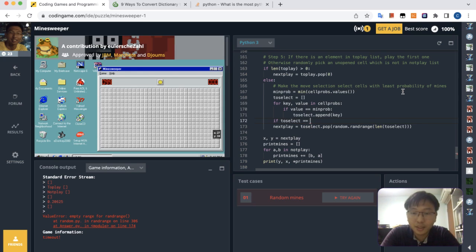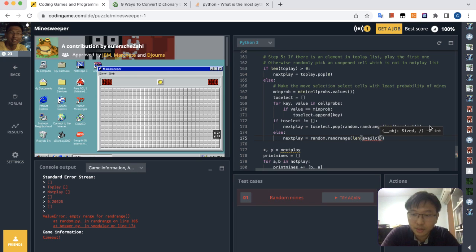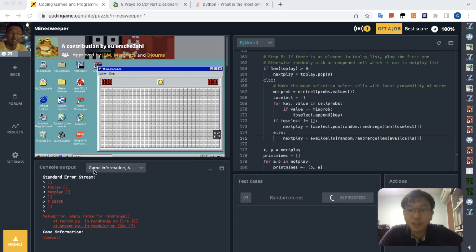So basically all you can do is like that. If to select is empty, else next play is random dot range, length of available cells. So if we have an empty to select array, we just take from all our available cells that can be played.